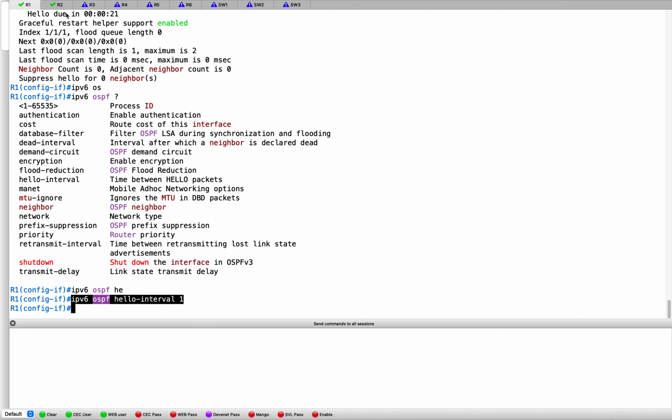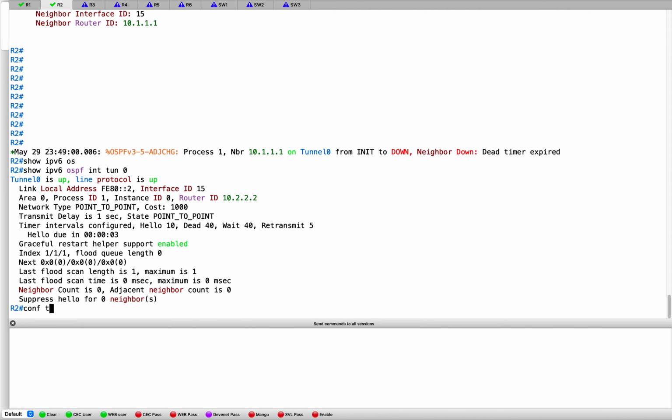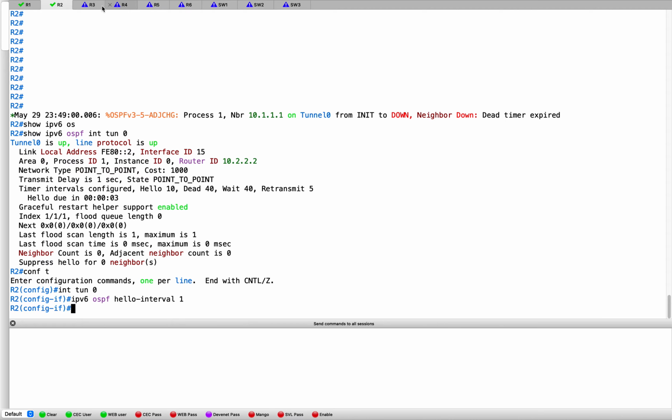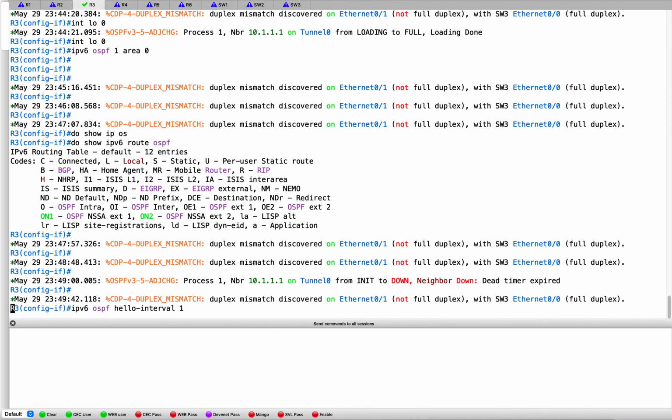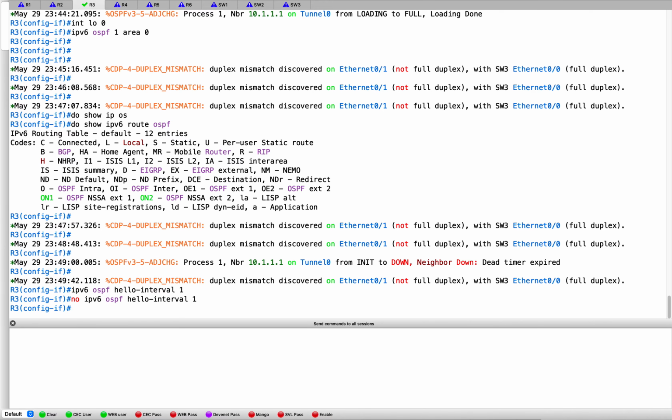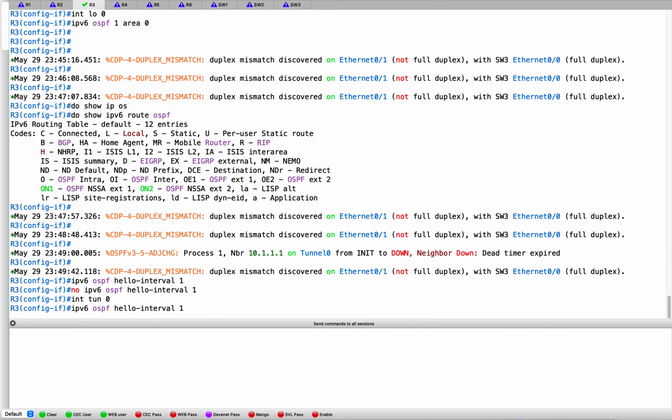Let's see if we can change that in R2 as well. So let's get into R2 interface tunnel 0. Let's change it here and here. Okay. Sorry, did I do it at the wrong place? Probably I did it at the wrong place. Let's not do it here. You have to do it in the tunnel, right? So let's go to tunnel 0 and do it here.